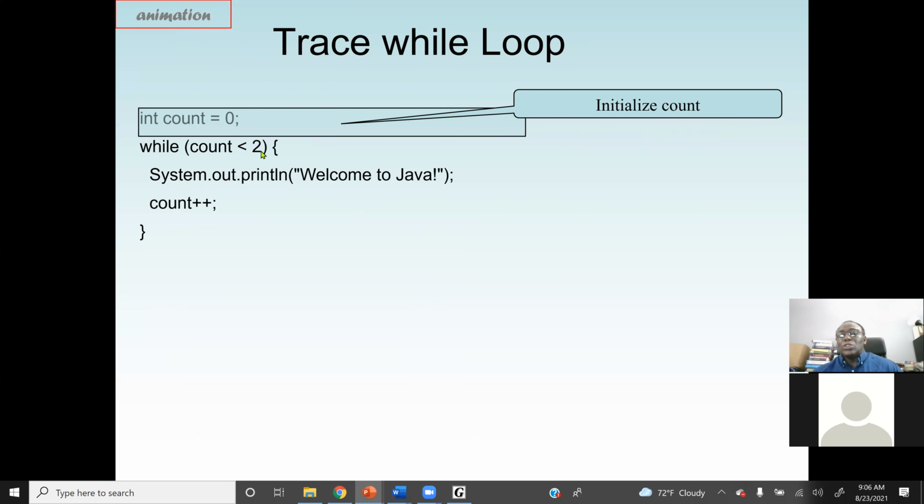Is 0 less than 2? Yes. Then we print welcome to Java. We increment 0 to 1 by using the increment operator. Now next we have 1. Is 1 less than 2? Yes. So we print welcome to Java. Then we increment the count variable from 1 to 2. Is 2 less than 2? No. So we stop the loop. So this means welcome to Java will execute twice.